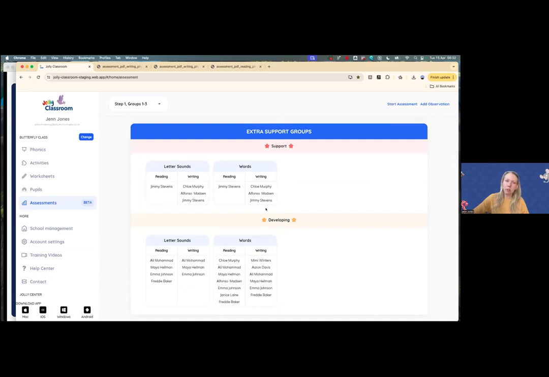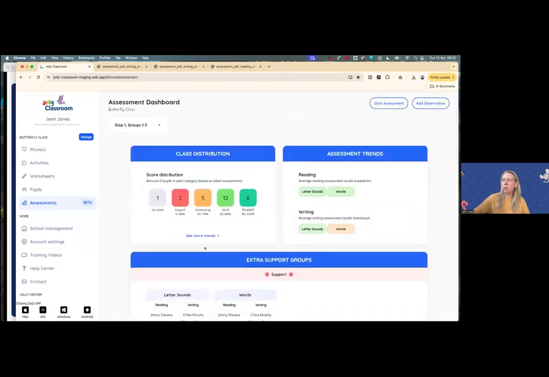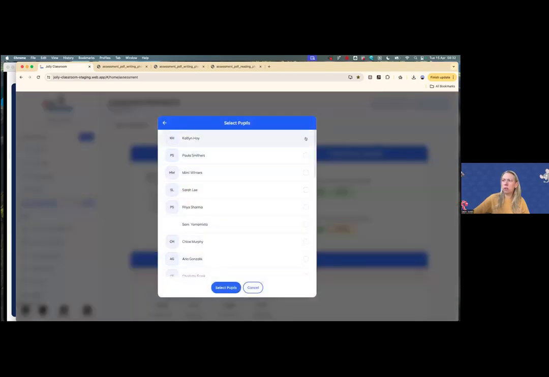Of course, it depends on your capacity, how many adults you might have or how much time you might have will inform your decision on how many groups you can have. So this is really valuable for that reason. From this assessment dashboard, I can always start an assessment or I can add an observation. So say I was working with a group of pupils, Caitlin, Mimi, and Priya, and I want to write a comment about those three pupils, I can do that, and I can write a comment here and save my observation.